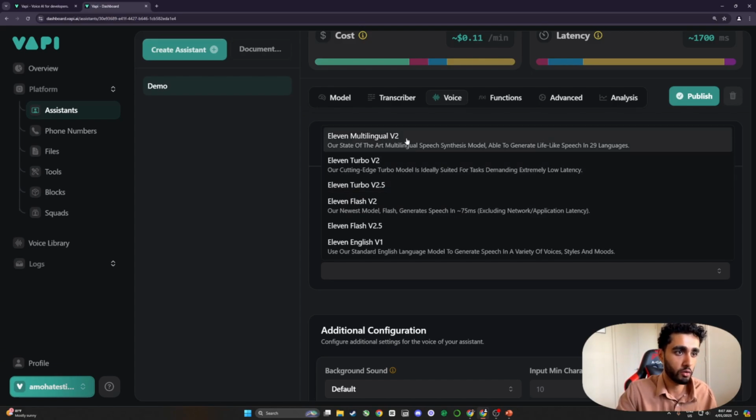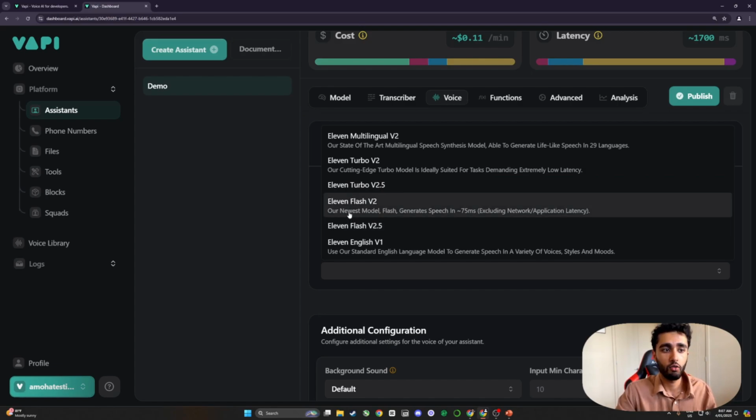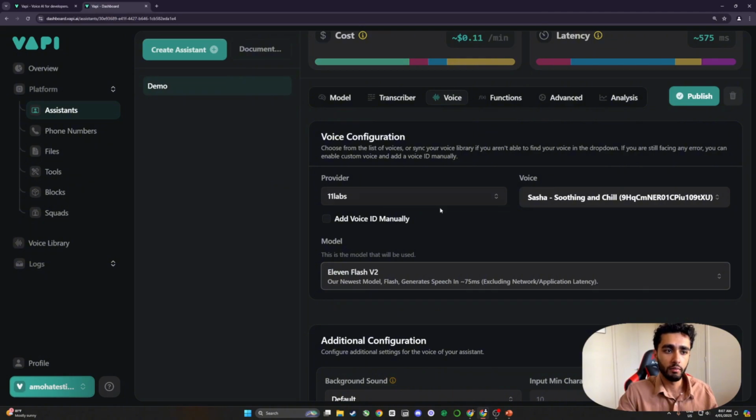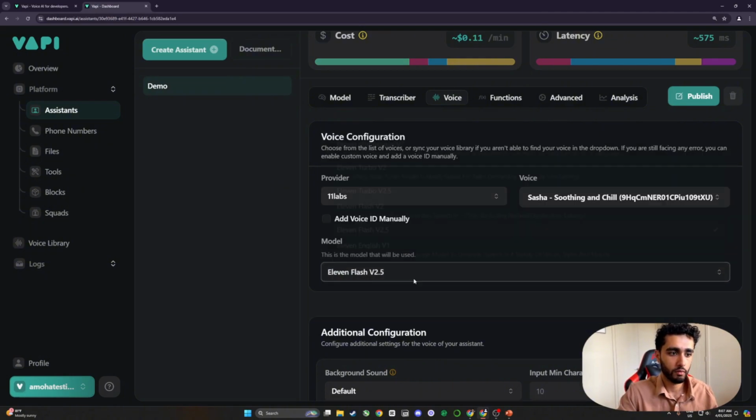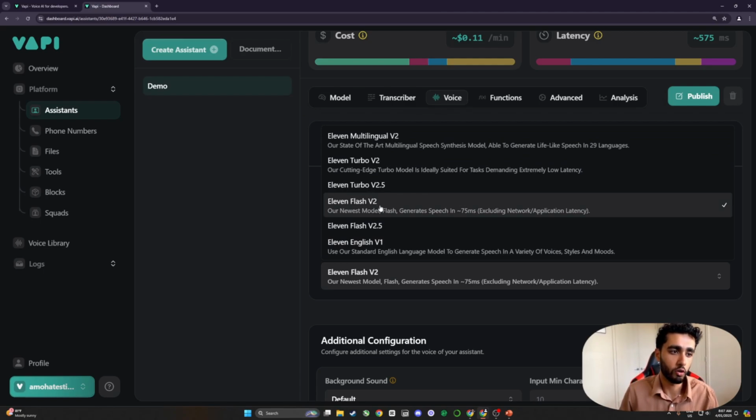So we have 11 Multilingual v2, 11 Turbo v2, 11 Turbo v2.5, and then these are their more recent ones, which is 11 Flash and 11 Flash v2.5. I use version 2. I find 2.5 ends up making the voice sound a little less realistic. I tend to go with Flash v2. Flash is actually just a new model that 11 Labs produced, and it's really damn fast.